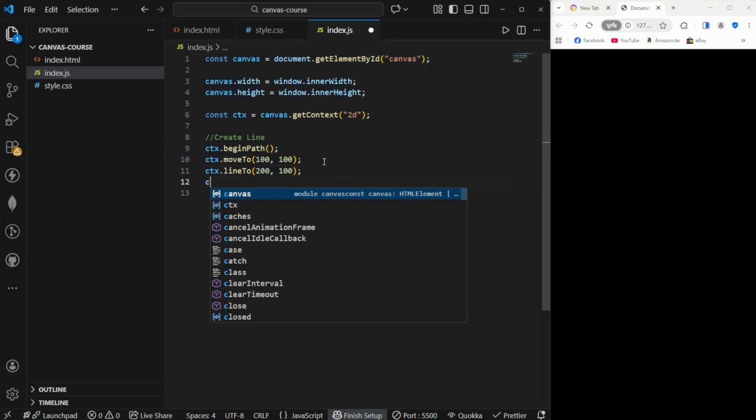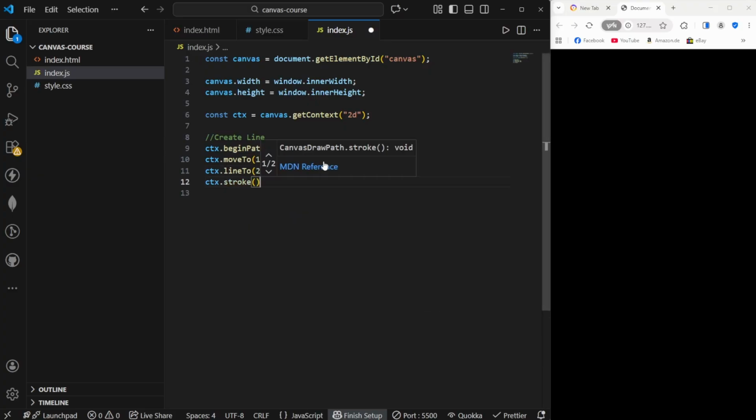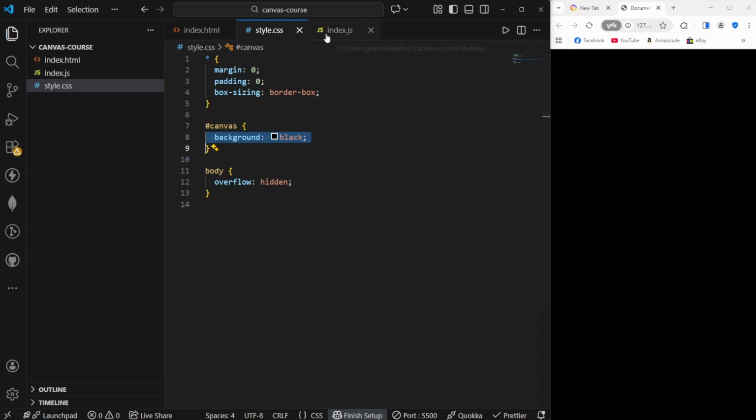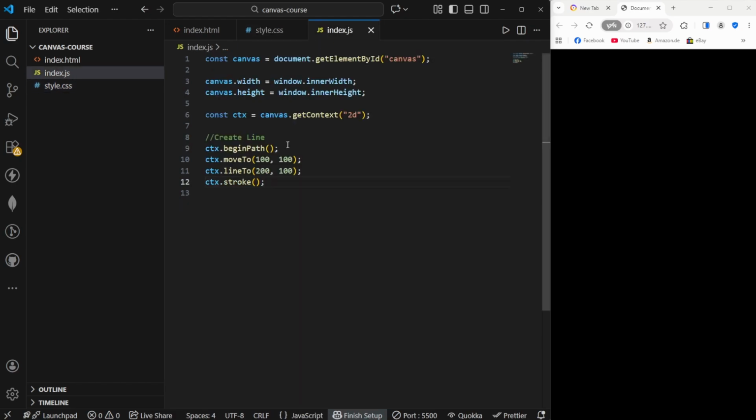But now we are not able to see our line. So let me use ctx.stroke. So this will now draw our line. But again, we are not able to see the line because our background is black. So this here is the line. But of course, we can also change the color of our line by just using right here, for example, ctx dot, and previously for a rectangle, we used fillStyle. But for a line, we have to use strokeStyle, like so. And our strokeStyle is going to be white, for example.